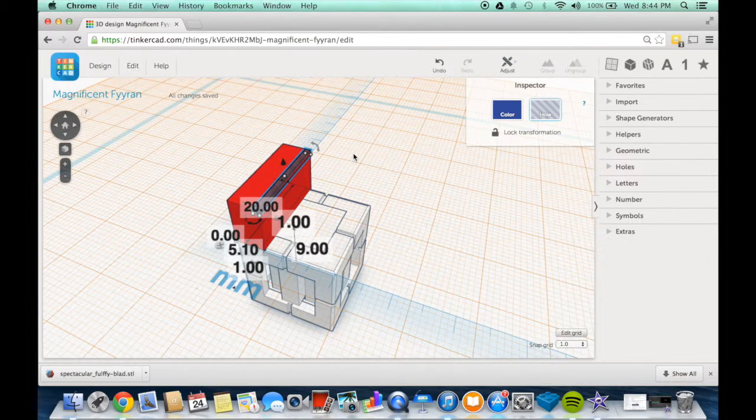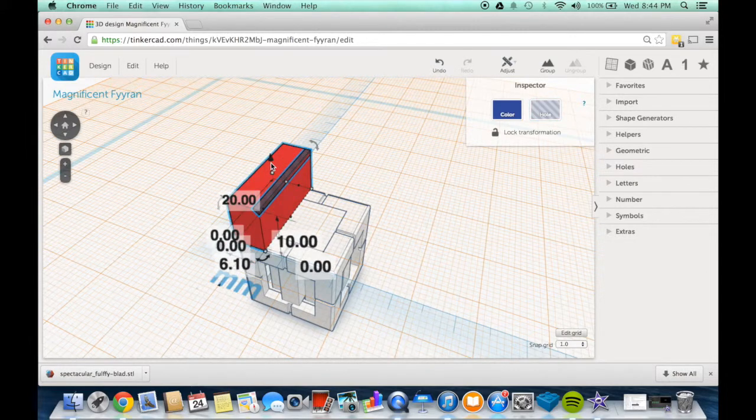Select both the box shape and the empty corner shape by holding the Shift key and clicking each one. In the upper right, click Group. Tinkercad now subtracts the wedge shape from the box shape. Now we've created one of our tab shapes.